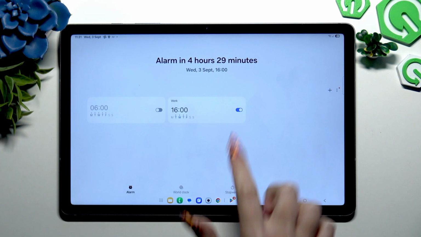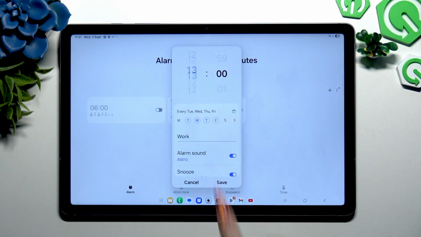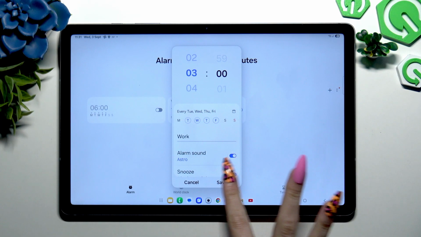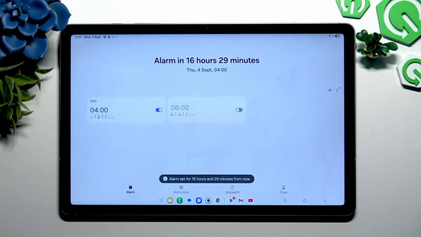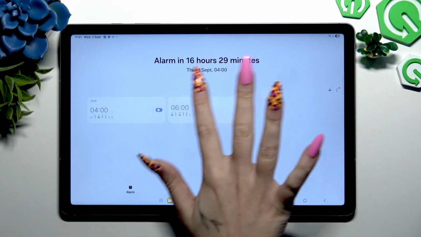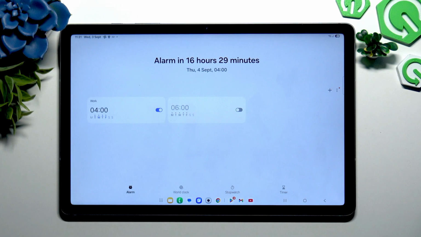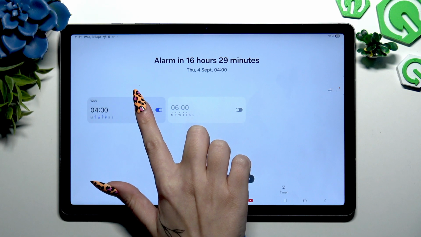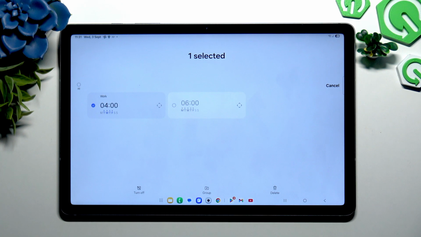To edit it, click on it, make some changes and hit save. To switch it on or off, use this switcher next to it. And to get rid of it, just hold it and tap on delete at the bottom on the right.